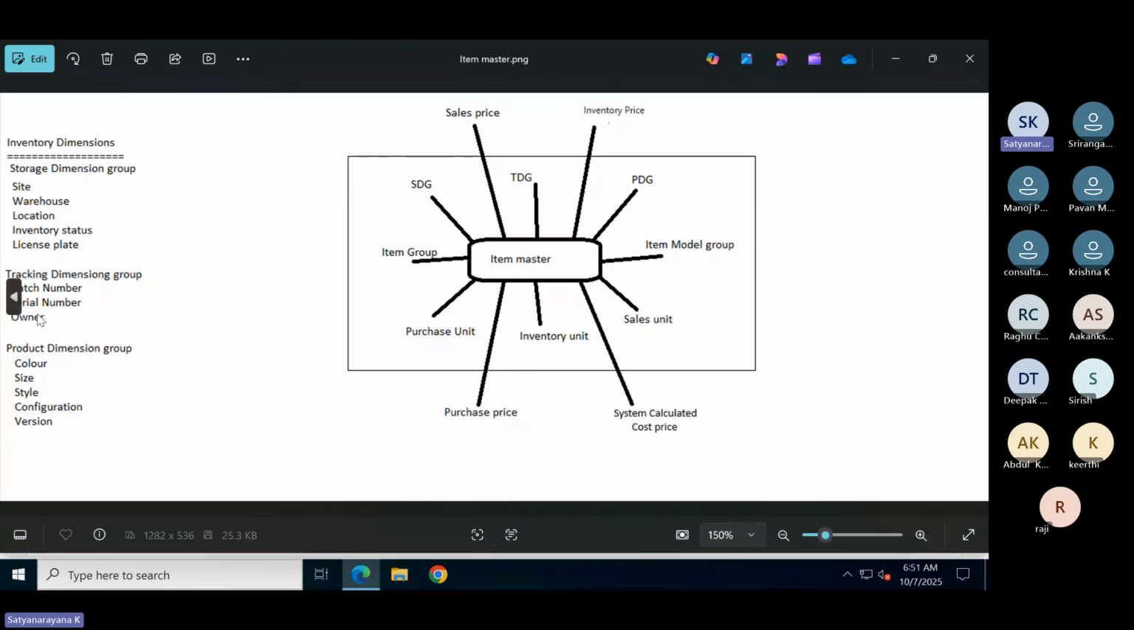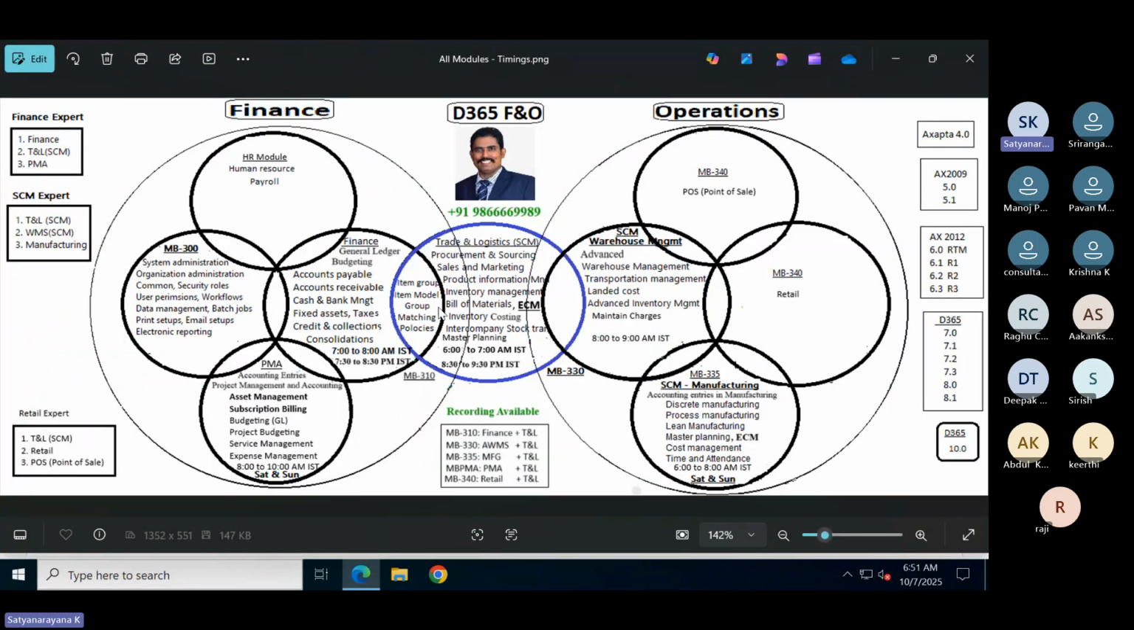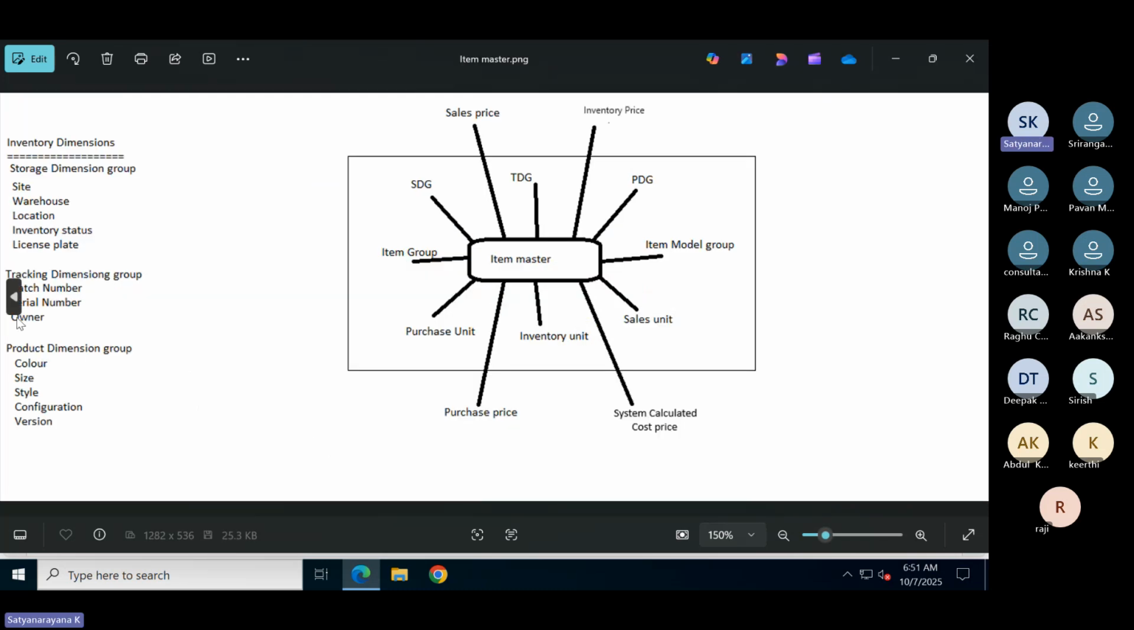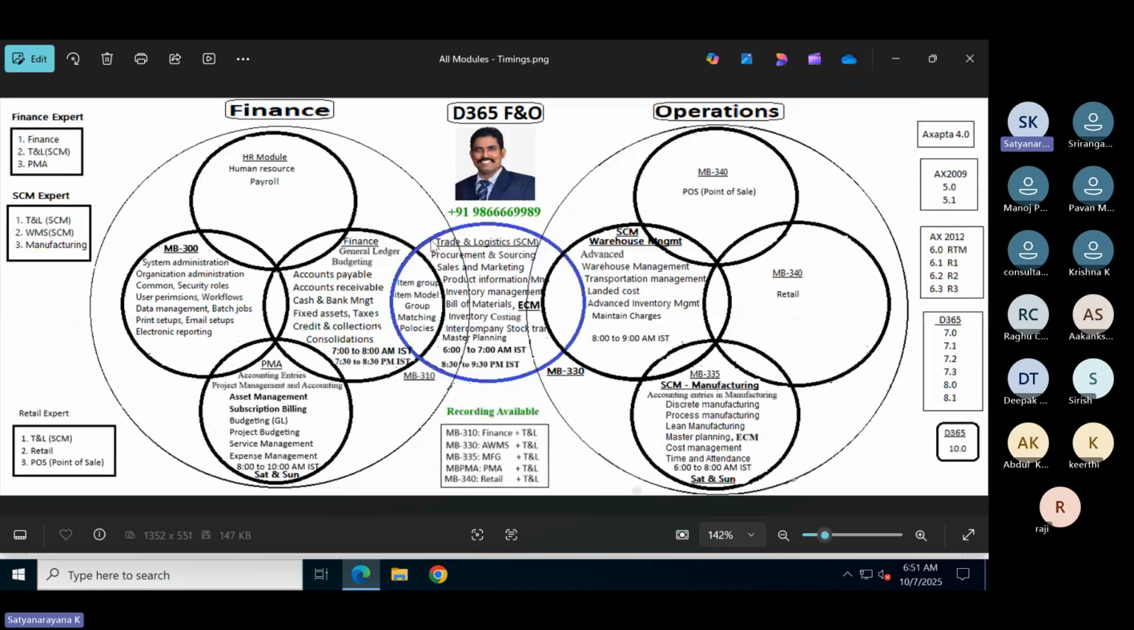Now, what is this owner? Owner means consignment stock. That consignment stock functionality is related to retail and manufacturing. So in the manufacturing process and retail process, POS and retail, the owner dimension is used, and that is called consignment stock. I will discuss consignment stock related functionality with you in future, but that is not in our scope. That is related to retail and POS or the manufacturing process.